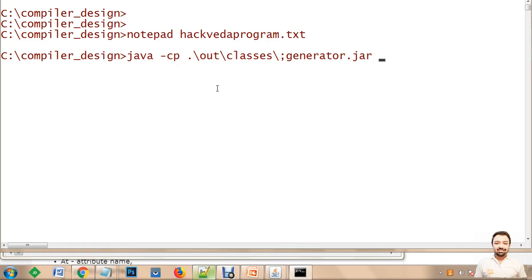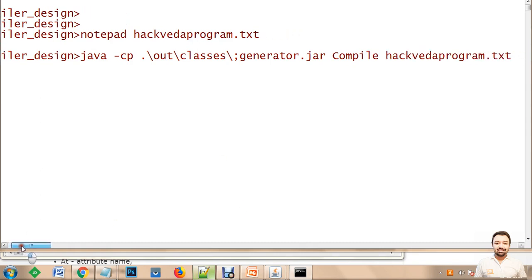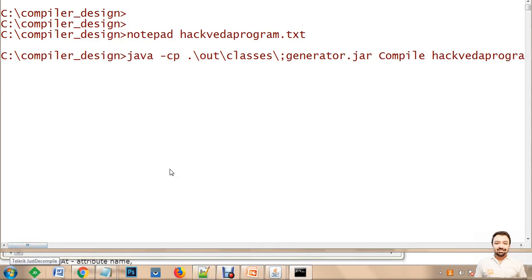It will be followed by the name of the compiler. The name of the class will be the compile class, which I'm going to execute over my Hackveda program.txt. Over Hackveda program.txt, we are going to compile our Hackveda program written in Hackveda language, using the compiler which I have just generated using my language attribute grammar. Okay. So now let's run this program.